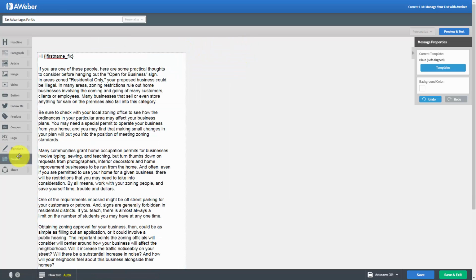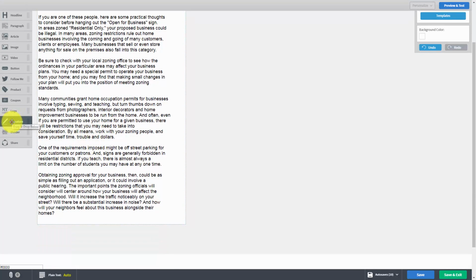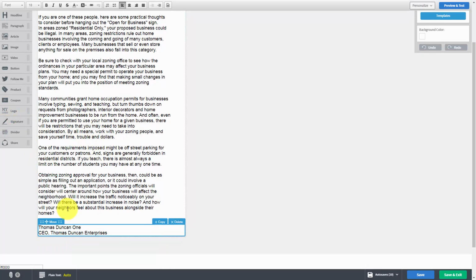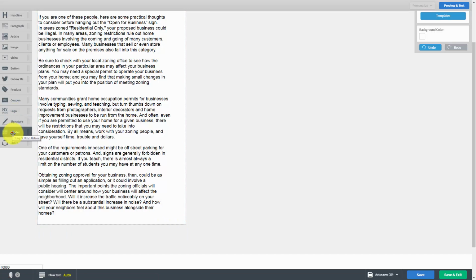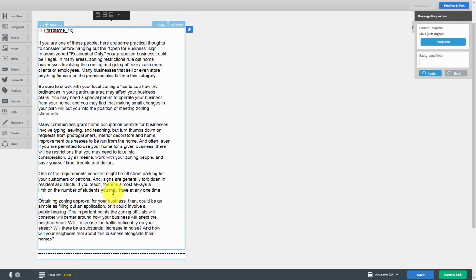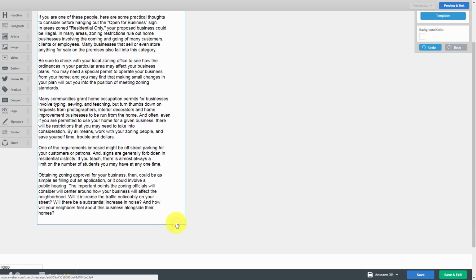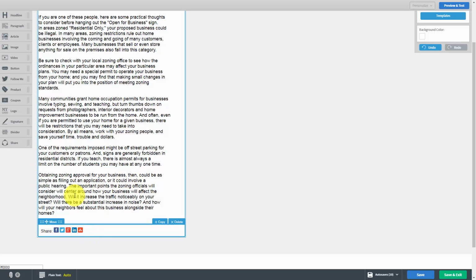Of course, we can add in our signature. In this case, we would add that here at the bottom. And we can even add in a divider. Lastly, we can add in share buttons. We can do that, put that at the bottom of our email. And this will give people the opportunity to share the content on their social media.